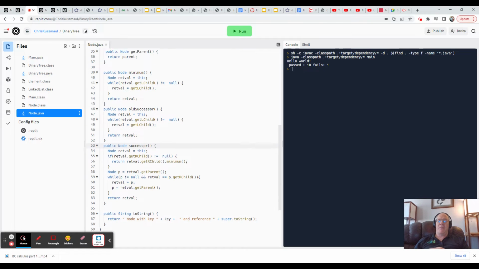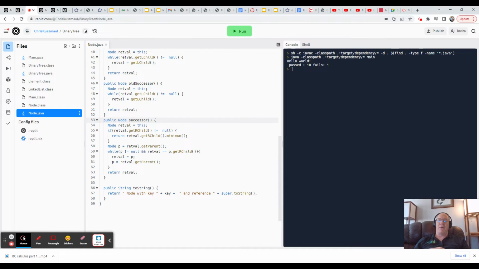The successor method is actually in a lot of ways similar, though. We start off making our return value the original node, but now we check whether or not the right child is not null. And it helps to go back and take a look at the graphical explanation of how we do the successor operation in a binary search tree. If the right child of a node isn't null, then the successor of that node is the minimum of the subtree to the right.